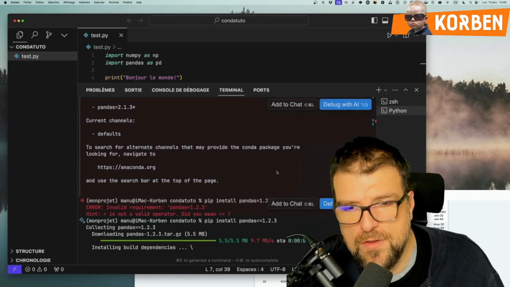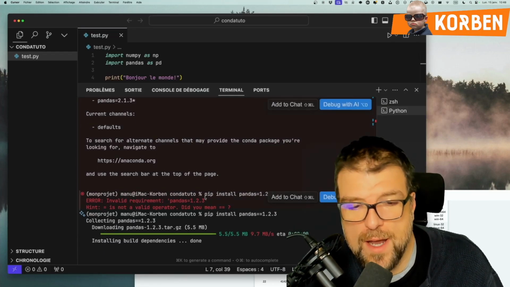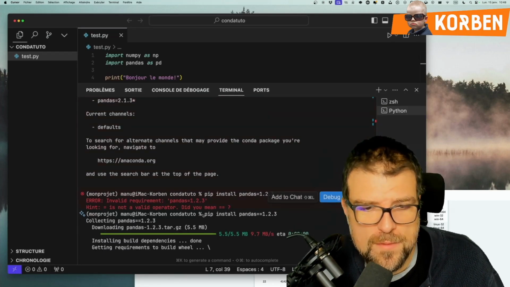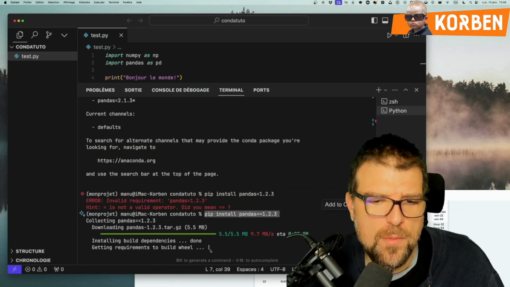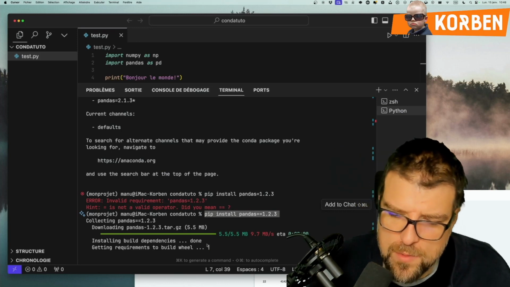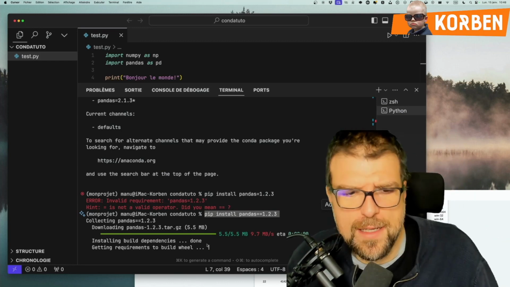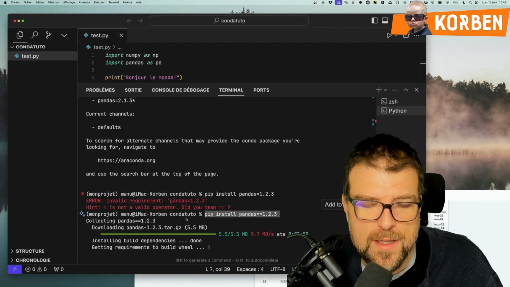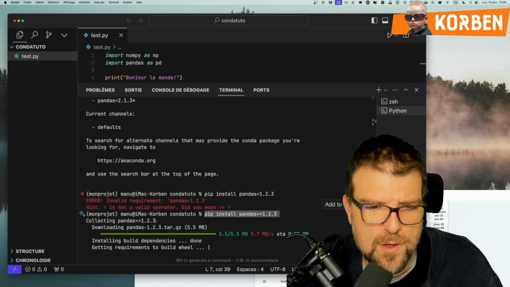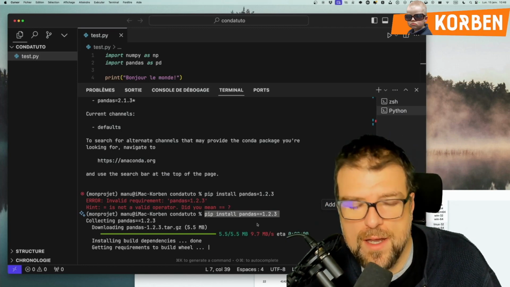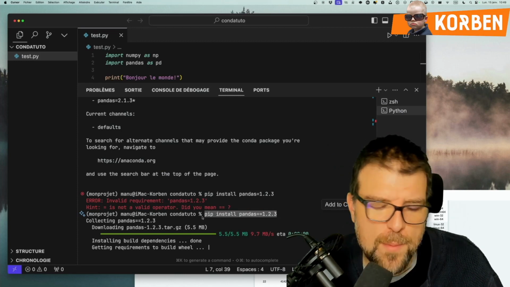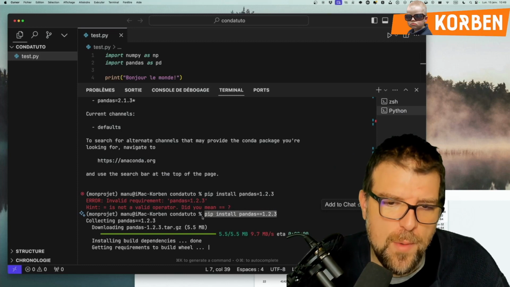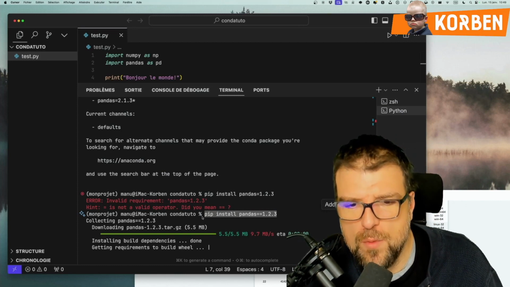If you want to go through official repos, you can also use the pip command. To install pandas version 1.2.3, use pip, which provides access to repositories containing various package versions. This allows you to retrieve the desired package versions according to your needs. So there you go, you don't have to go through the conda repositories. You can also use pip, which is the official Python tool, and install the versions you want that way.